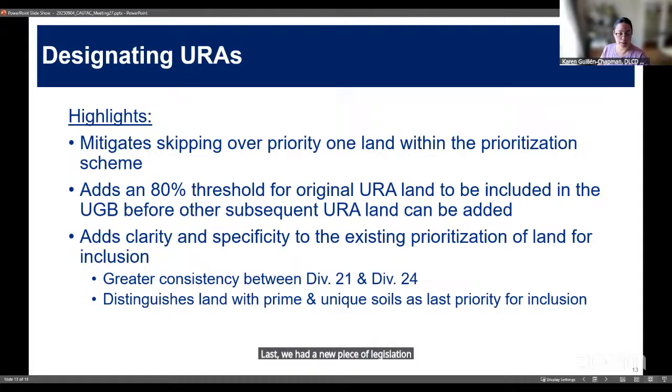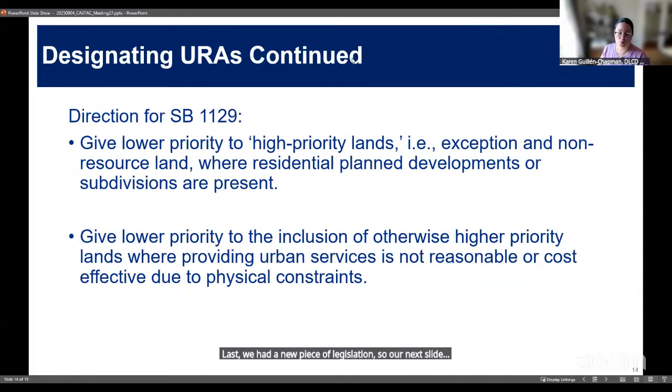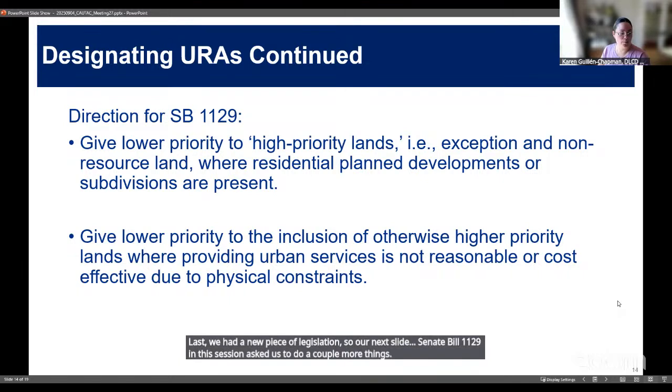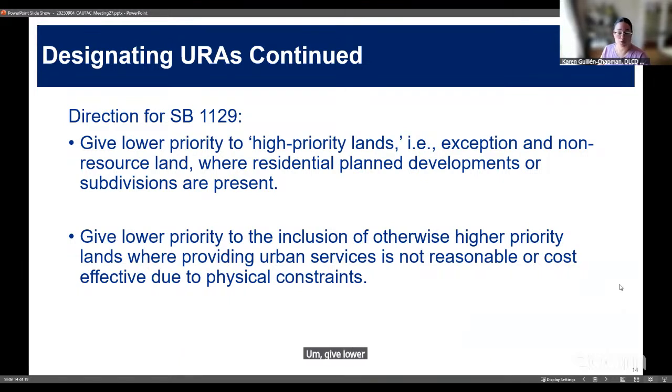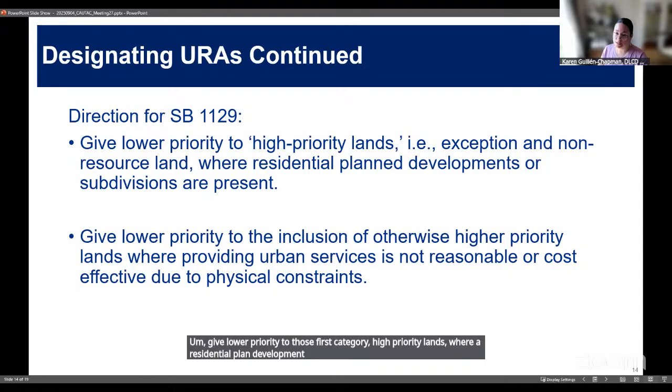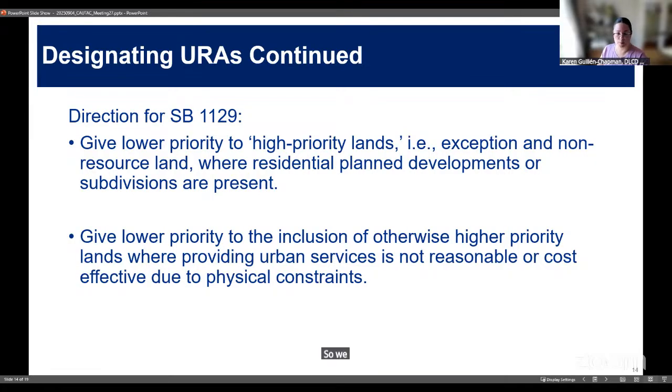So our next slide, Senate Bill 1129 in this session asked us to do a couple more things. Give lower priority to those first category high priority lands where a residential plan development or a subdivision are present. So we worked with some TAC members on how we could do that. And then give lower priority to the inclusion of otherwise high priority lands where providing urban services are not reasonable or cost effective due to physical constraints.